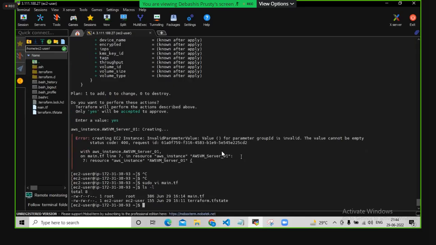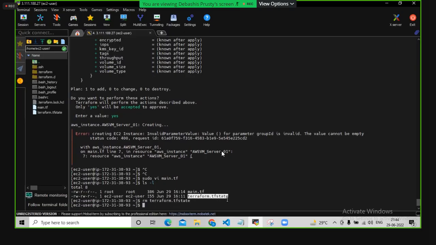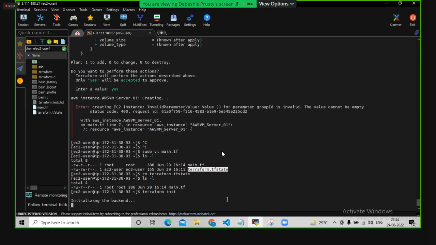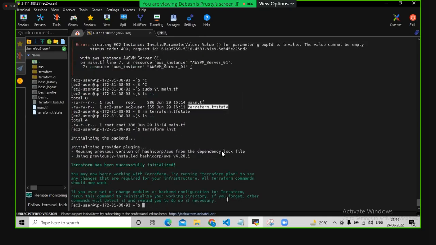ls -l, state file is there, remove it. Yes, sir. No, just write t, it will come, t tab, it will give the name. Yeah. ls -l, then init. Sir, maybe इस बार चल जाएगा. try करो.